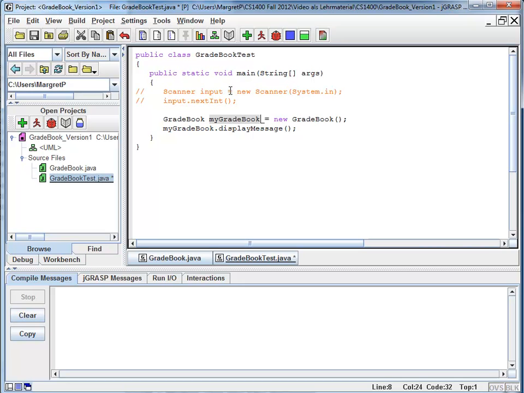In both cases, I'm initializing my variable with a new instance. So here I have a new instance of gradebook. The new operator reserves the memory on the heap. The constructor, and we're talking more about constructors a little bit later, initializes my new instance of gradebook. The new operator reserves the memory on the heap. The constructor initializes my new scanner.